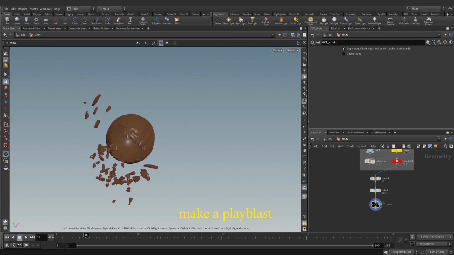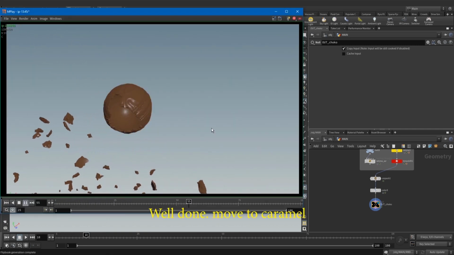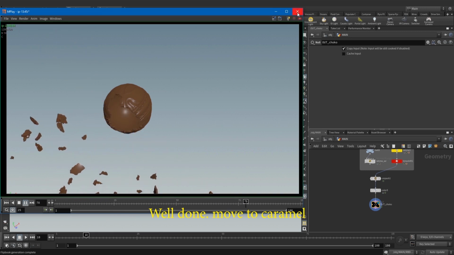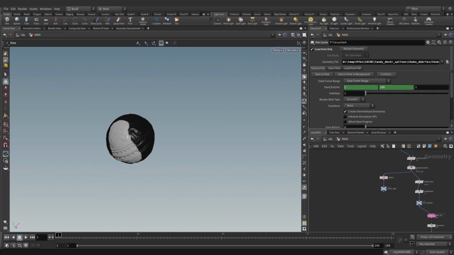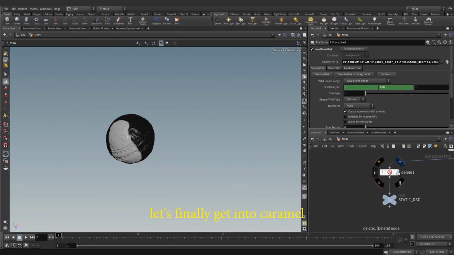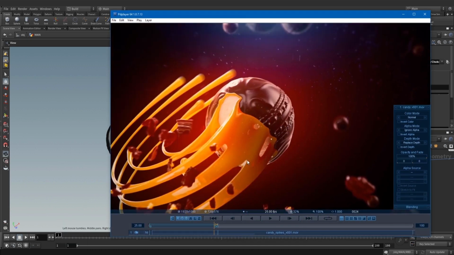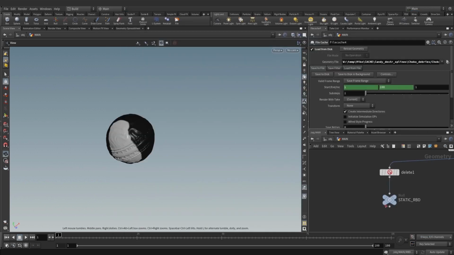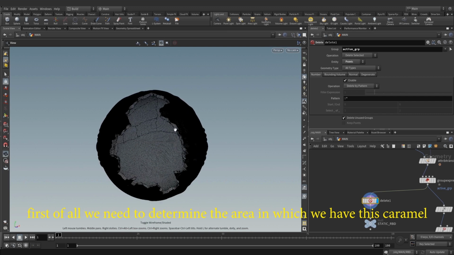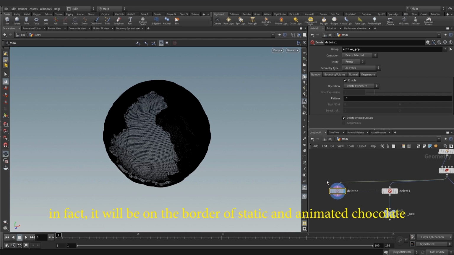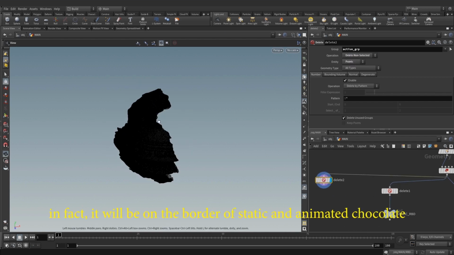Okay, make a Playblast. Well done. Move to caramel. Let's finally get into caramel. Is this caramel? First of all, we need to determine the area in which we have this caramel. In fact, it will be on the border of static and animated chocolate.